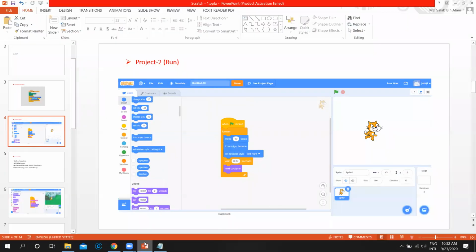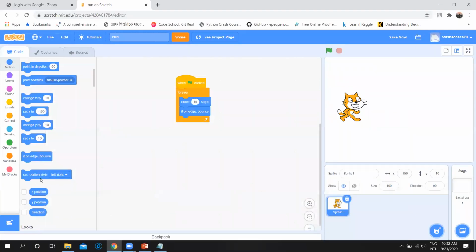You'll understand these blocks. Set rotation style left-right. What does it mean? First, another thing: whatever I am doing, I am adding all of these things inside the forever block. I hope you can see it. This is a loop. If you write something inside the loop, it will do it again and again. But if you don't write it inside the loop, it will do the task just one time. You will understand it when I run the program. If I explain it again, it will be clear to you.